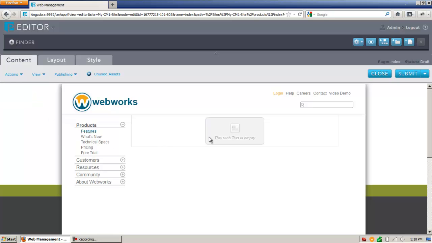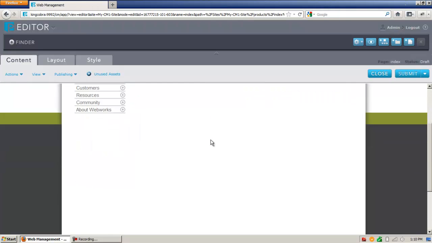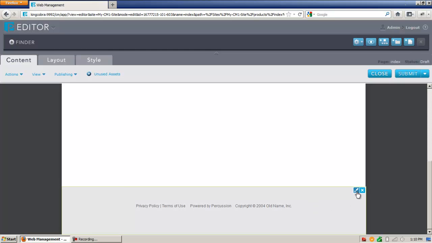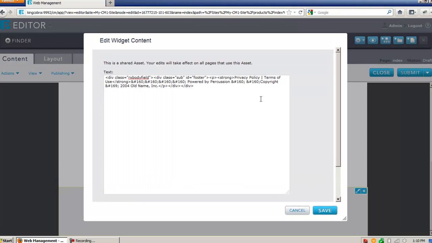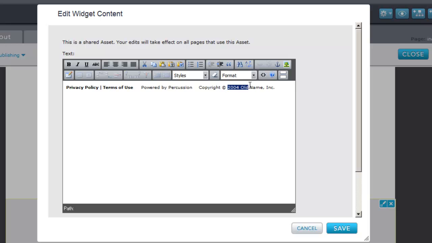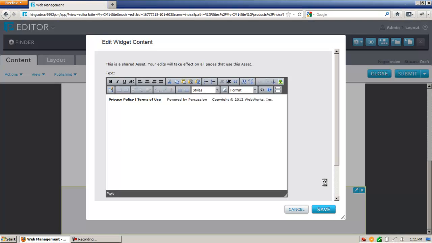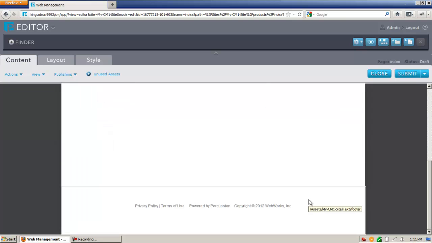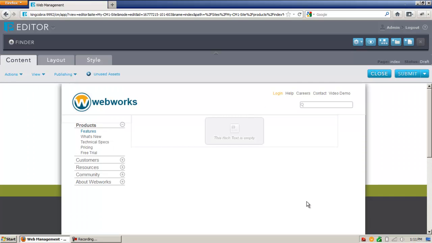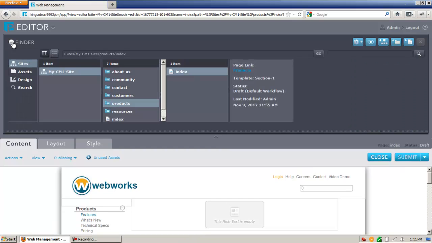Once a page is open in the editor, you can easily add or edit content. You can also drag and drop existing assets from the Finder into an empty widget.